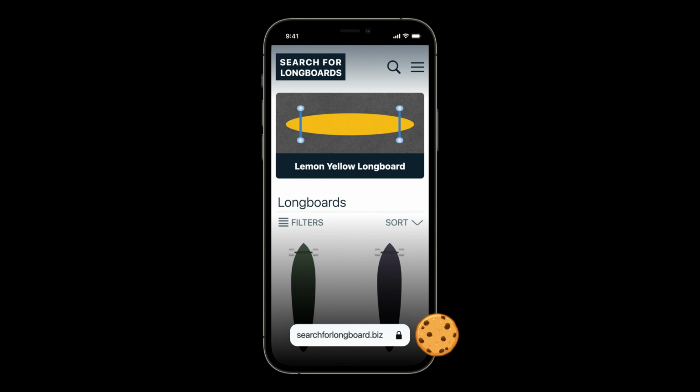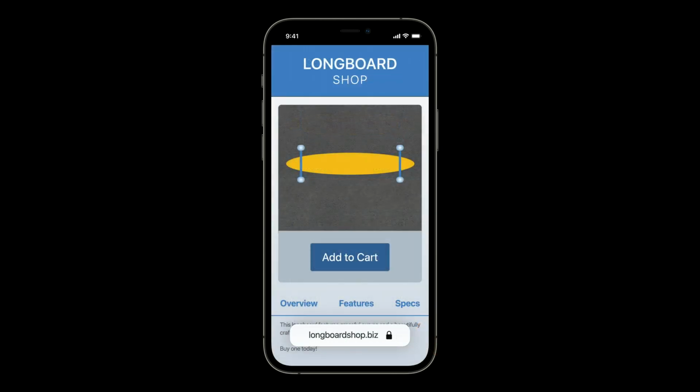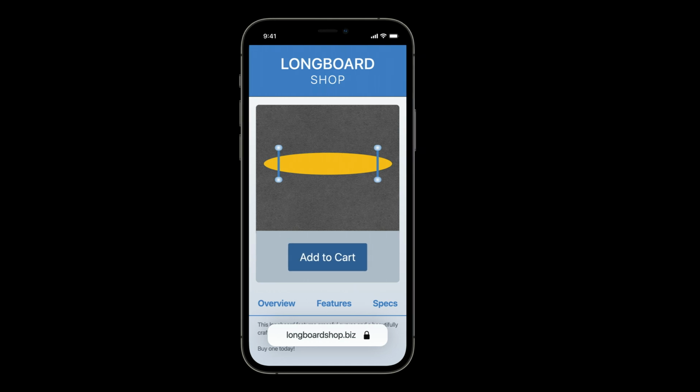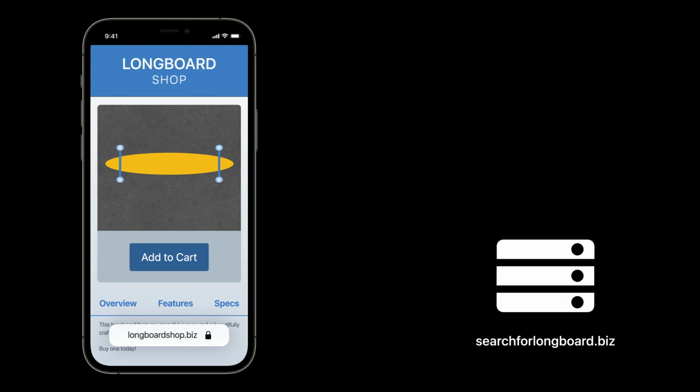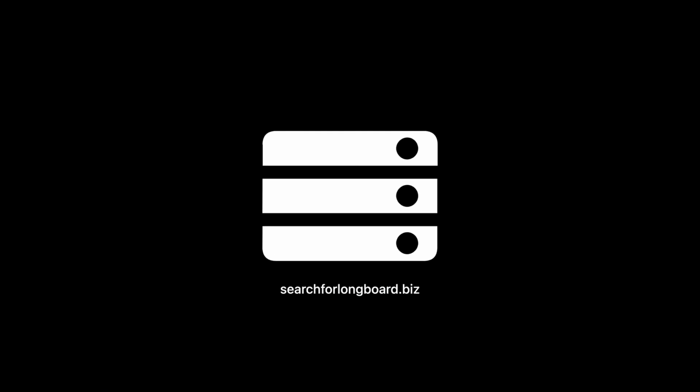The link on searchforlongboard.biz might navigate me to a new site, longboardshop.biz, where I add the longboard to my cart. Searchforlongboard.biz can reference the cookie that it stored earlier to link my purchase with the initial ad tap I made. This is an example of ad attribution. The cookie data allows searchforlongboard.biz to measure the effectiveness of this particular ad campaign, which is really useful for its business. But what if I hadn't made an initial ad tap earlier?